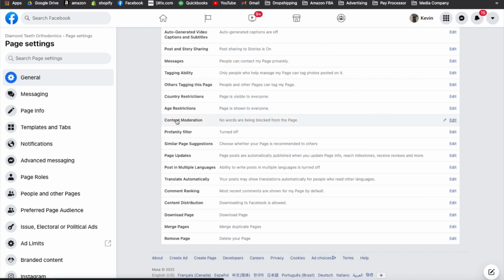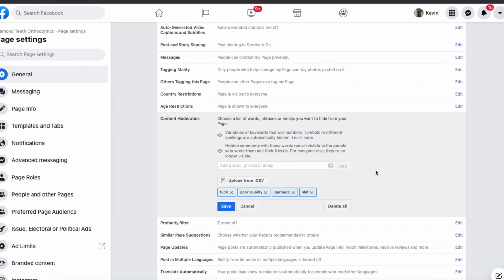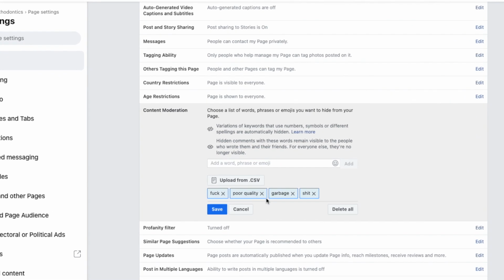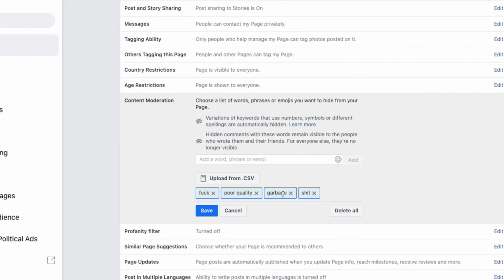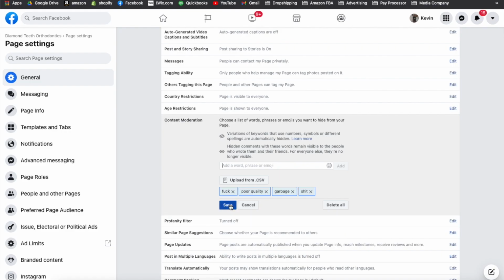The next thing we're gonna do is go into content moderation. In here, what you would wanna do is input a CSV file of all the keywords that you don't want showing up within comments or anywhere else on your page. So we would put in things like swear words and stuff that describes our product or service as really low or poor quality. We'd then go ahead and click save.